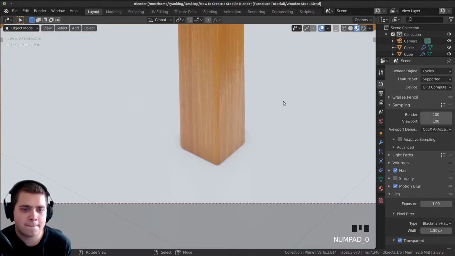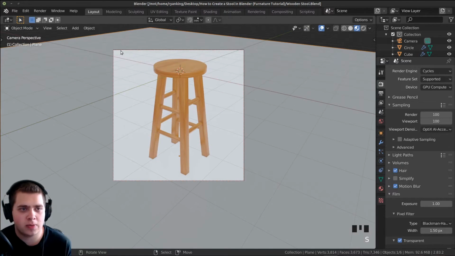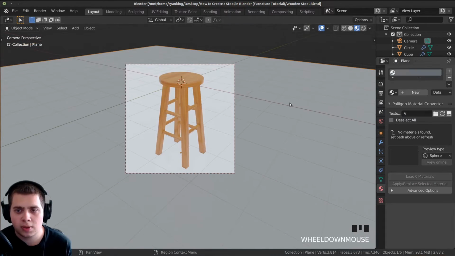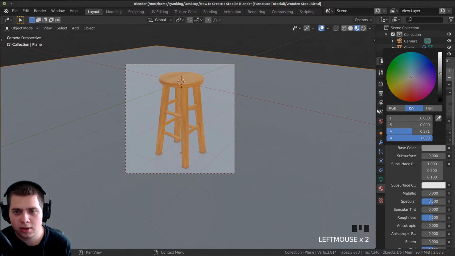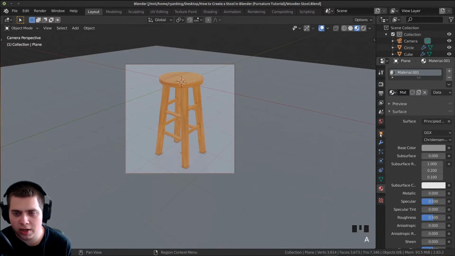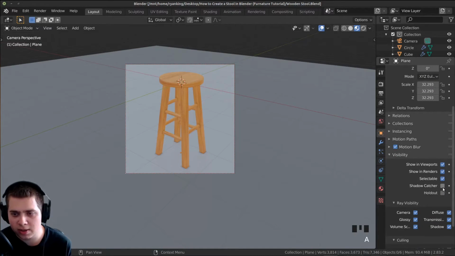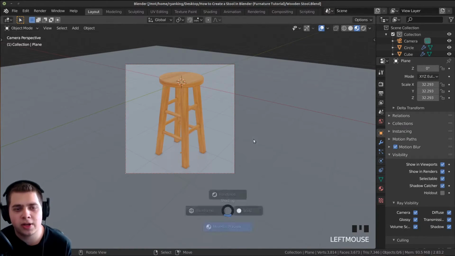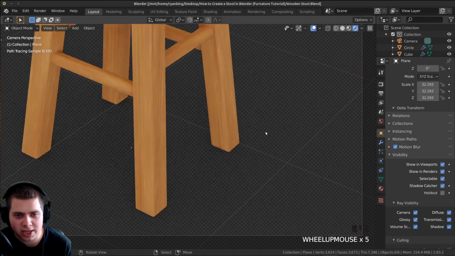Just like that. And then I'll scale this up even more so that it's covering the entire scene. And then I'm going to add another material to this. So I'll press New and I'll just make it a darker color. And then we're just going to go over here to the object settings, and in visibility, I'm going to click on Shadow Catcher, and that way it'll actually be transparent, but it's going to catch any shadows and keep those.